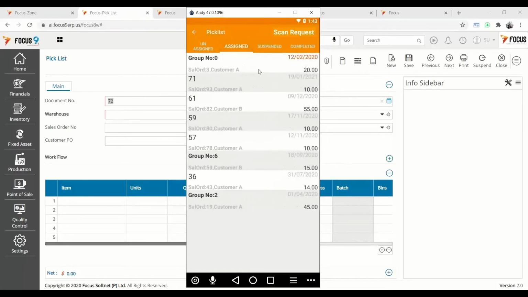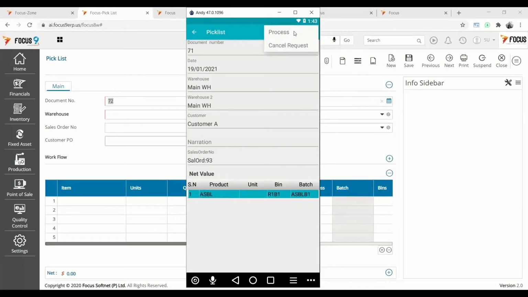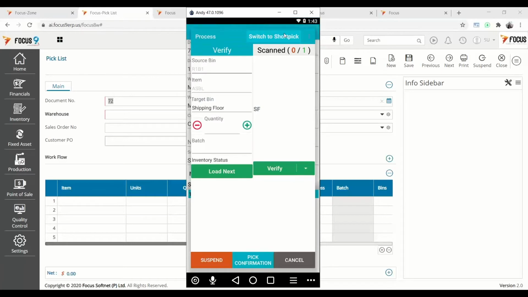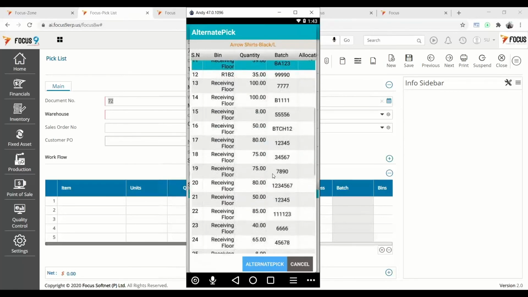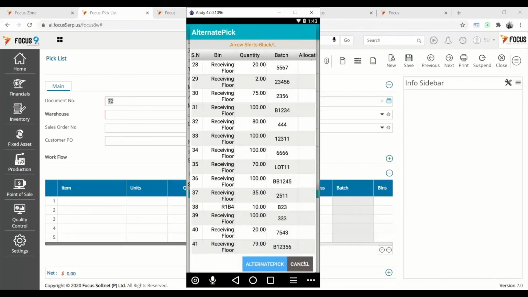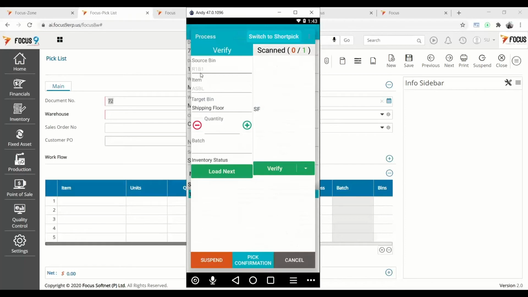Similarly, it will allow the user to know the short picking. For instance, if in the system the inventory is shown, but when the user goes for picking, it might not be available. In this scenario, they can switch to the short pick, and internally, the system will generate a stock reconciliation request. Apart from that, we have something called alternate pick, which will show all the bins where the particular item is available, so the user can pick from a different location if the inventory is not available.